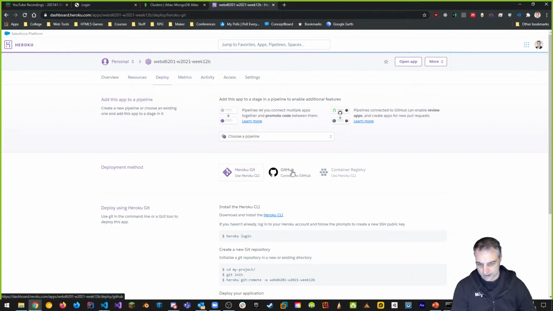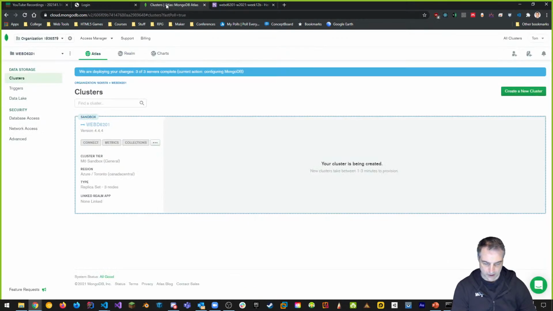And I'm not going to link it yet because I want to make some things, but I've already done the Heroku piece because I'm waiting for my MongoDB Atlas, as it's being created. So it says deploying 3 of 3 servers complete. Current action: configuring MongoDB. And it's got a replica set, but there's no backup, which is kind of cool.